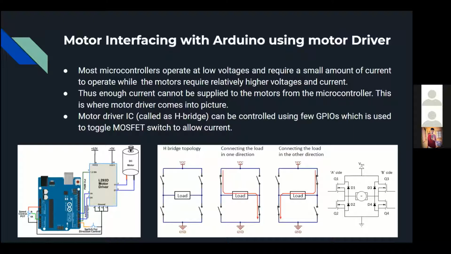Okay. So yeah, that's actually a valid question. Why can't the motor driver be integrated into the microcontroller itself? If you see in this picture, I have shown you an L293D motor driver. This motor driver is capable of driving 2 motors. In this image only one motor is shown, but basically it is capable of driving 2 motors.